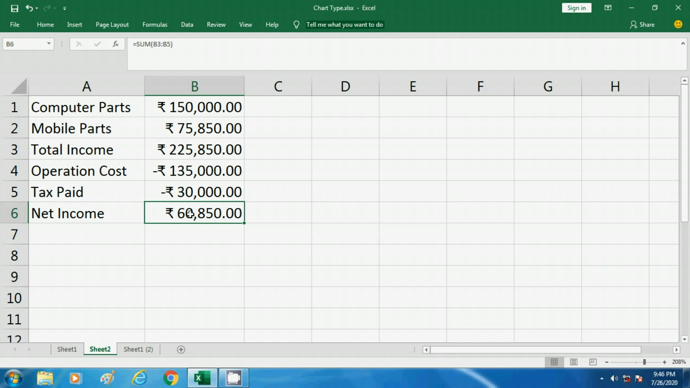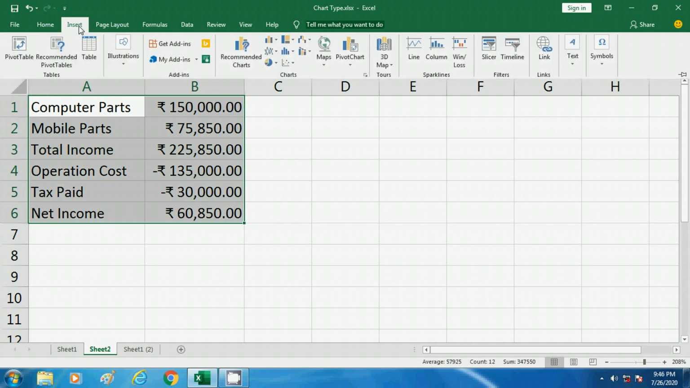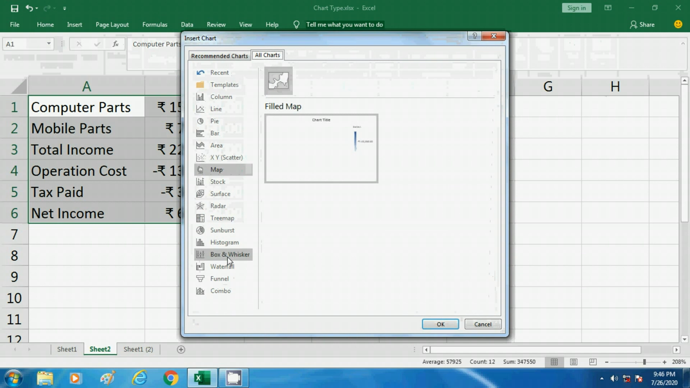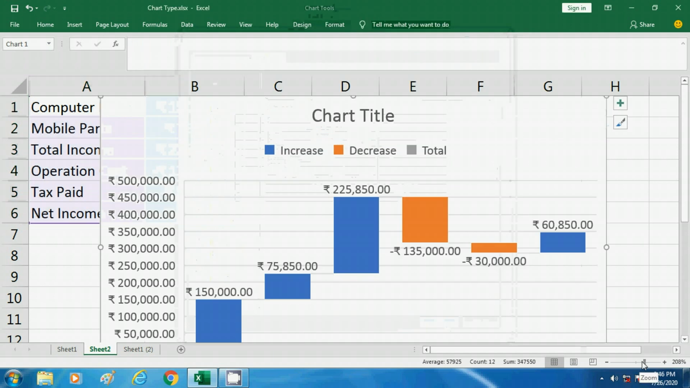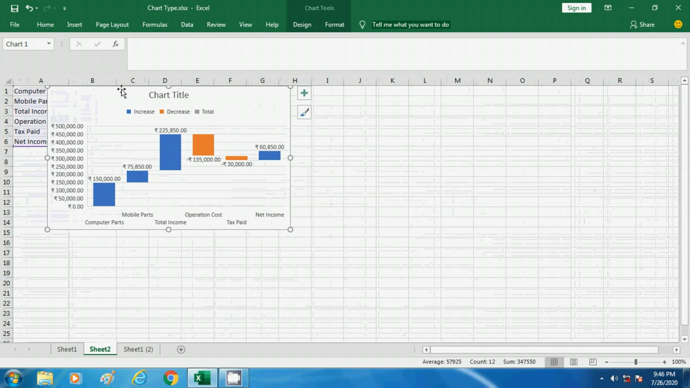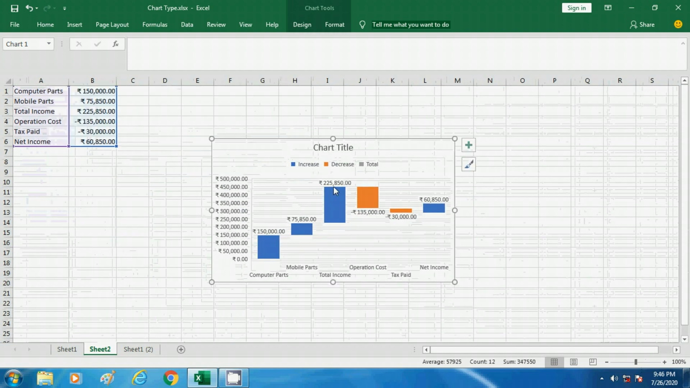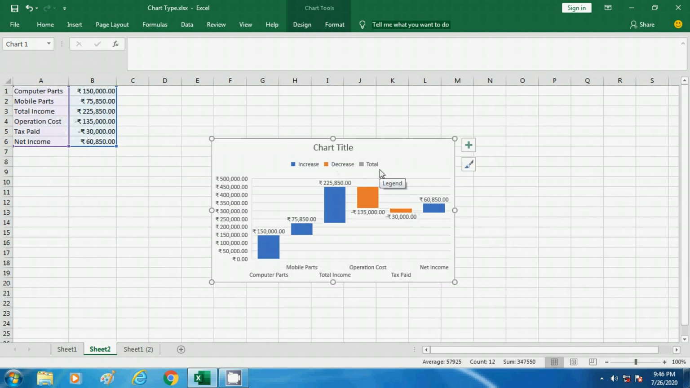Now see how we can apply the waterfall chart and how we can see the flow. So first select this data, click on insert, click on more map charts, and then waterfall is available, and here you can see the result. So in the result you may see this thing. There are 3 portions: increase, decrease, and total. So here 1,50,000, that is for computer parts, mobile parts, total income, and it is plotted like this.